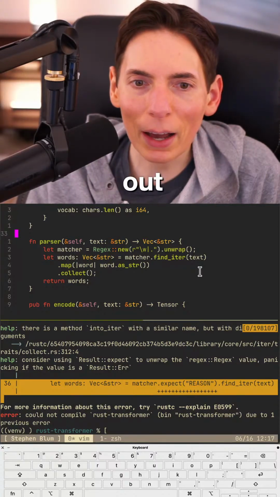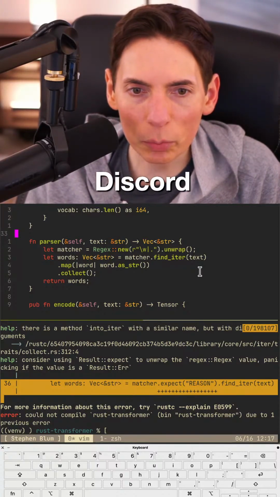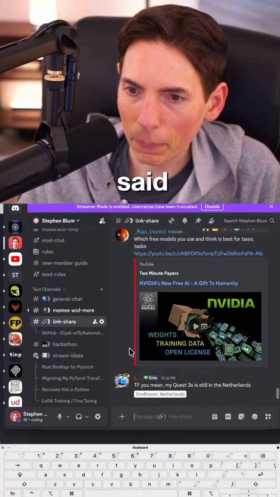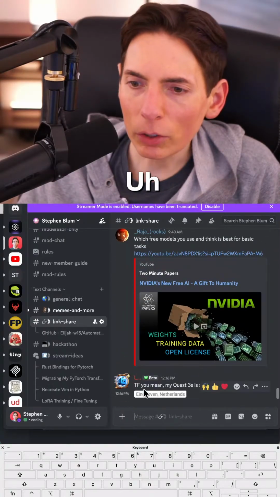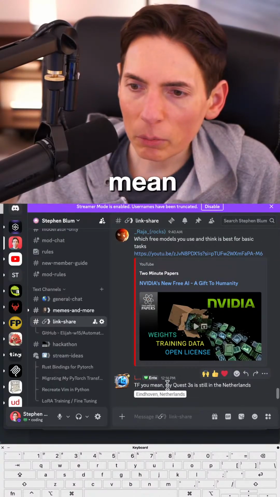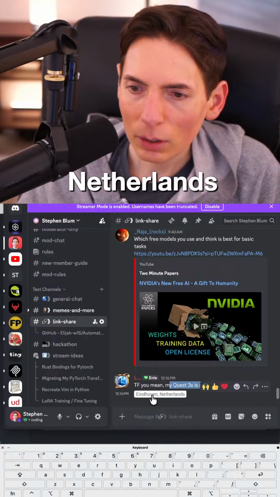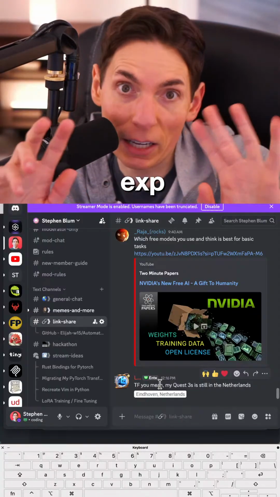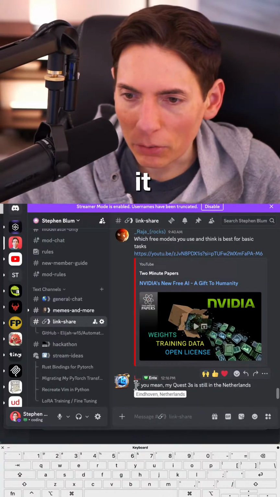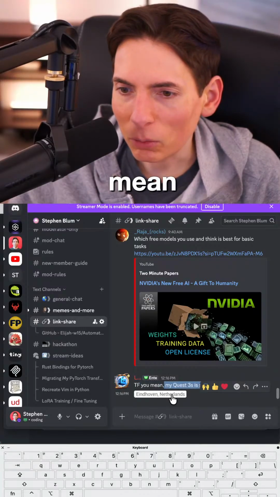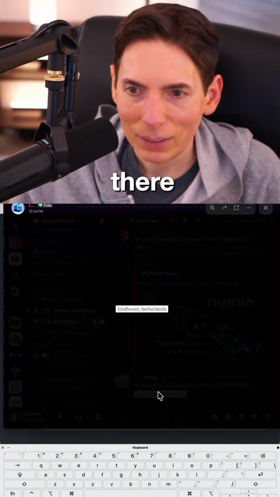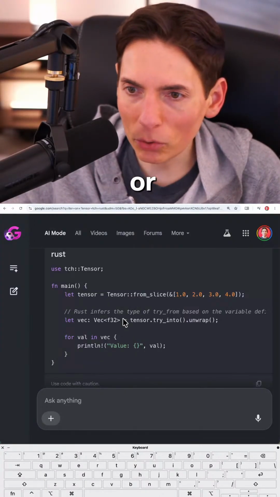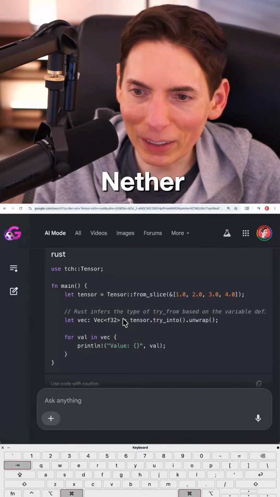Dollars and users versus money out of kind of mindset. Can you look at link share on Discord, please? Yes, I will, Loons. You are the number one hackathon winner. All right, it's link share, you said. This right here. TensorFlow, you mean my Quest 3 is still in the Netherlands. Wait. Oh, TF. Yes, okay. Got it. It's still there. That's terrible. You ordered it. There must be some sort of customs or something. You had me at Netherlands.